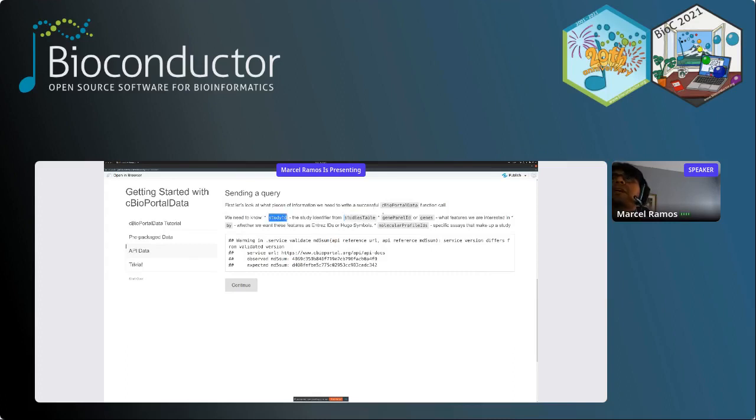One component is the study ID. The other one is a set of genes that you're interested in, or a gene panel ID. And a by argument, which will indicate whether you want Hugo symbols or Entrez gene IDs, and then molecular profile IDs.